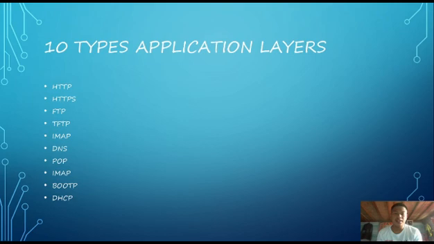For today we discuss the Chapter 10 tutorial, entitled Application Layer. There are 10 types of application layer protocols. First is HTTP, HTTPS, FTP, TFTP, IMAP, DNS, POP, SMTP, BOOTP, and DHCP. So those are the 10 types of application layer protocols.